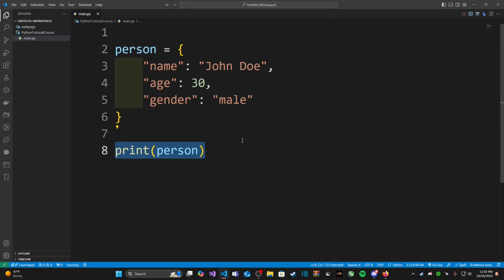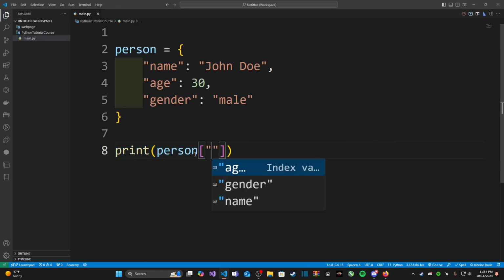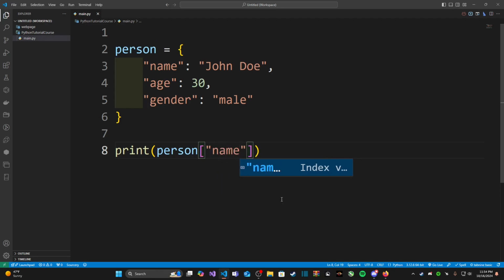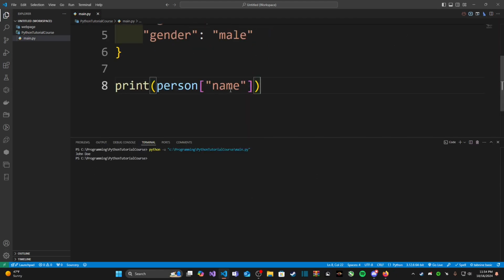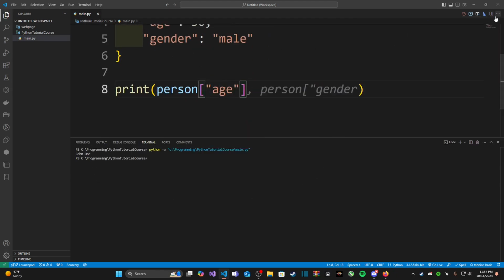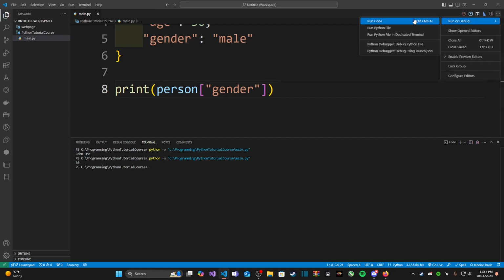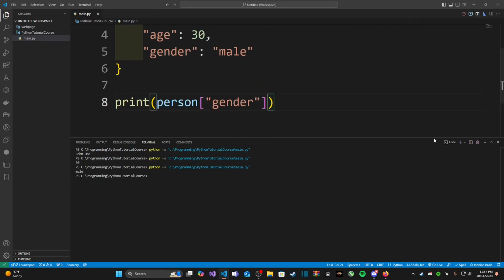Well, what if I want to print just a person's name? Well, what I can do is I can type in person, and then just like we would index a list, we can just pass in name like that. Now we get John Doe. If I want his age, I can just type in age like that, 30, and then gender just like that, and we get male.